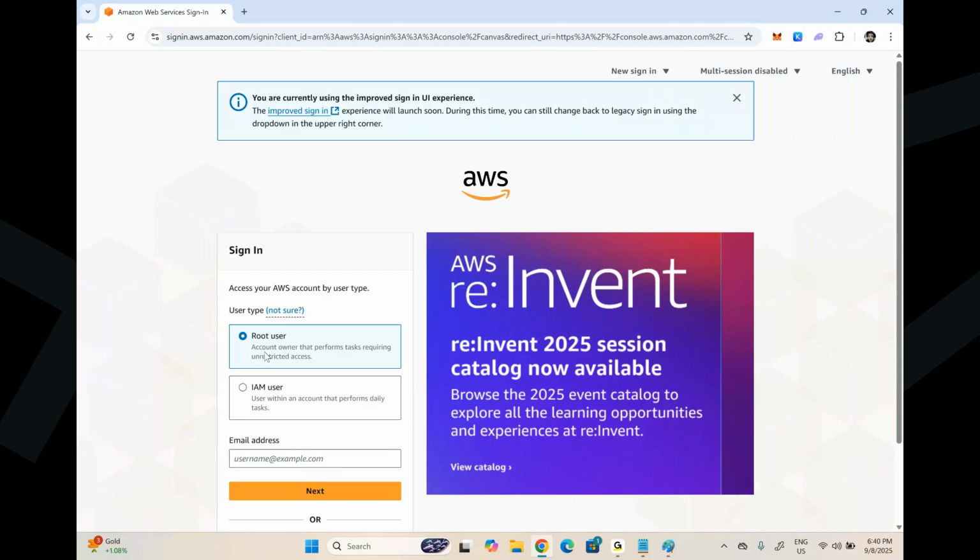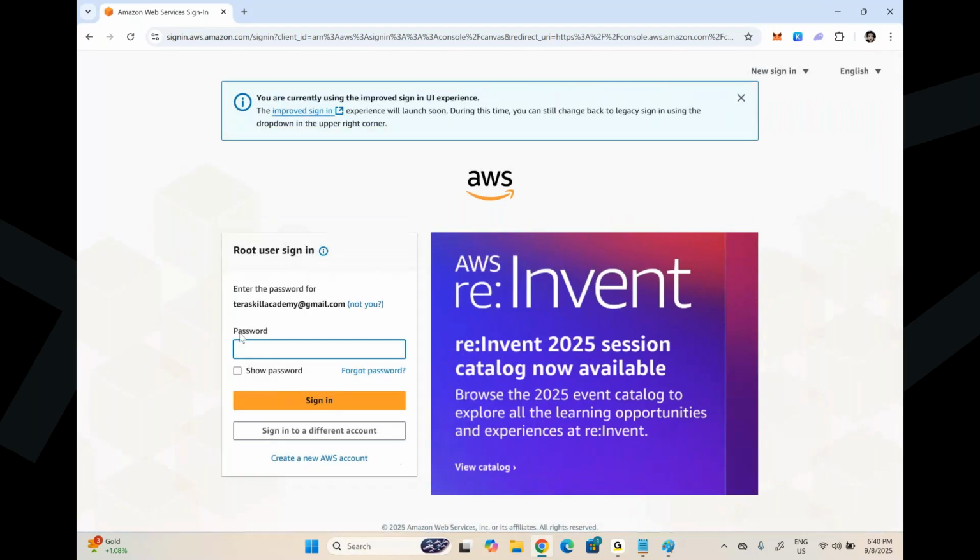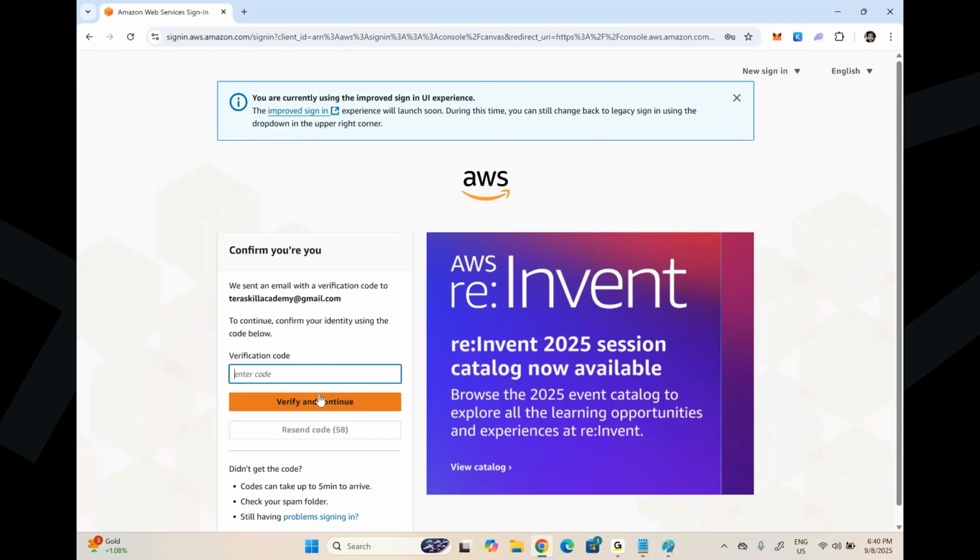So first log in as the root user, select this one. Here, enter the root user email ID. Click on next. Then it will ask you to enter the captcha just to verify that you are human. Then enter the password. Verification code. It seems they sent a verification code. Just give me a second. Let me open my email to check the verification code.